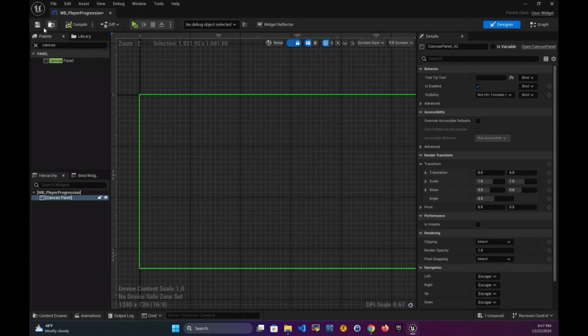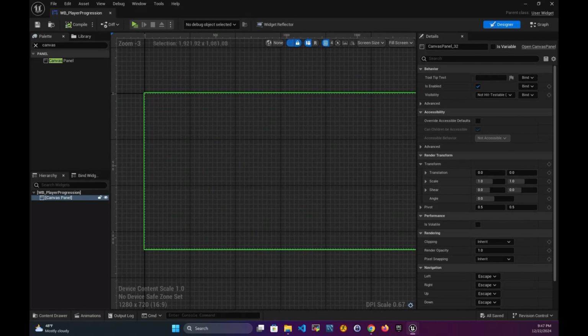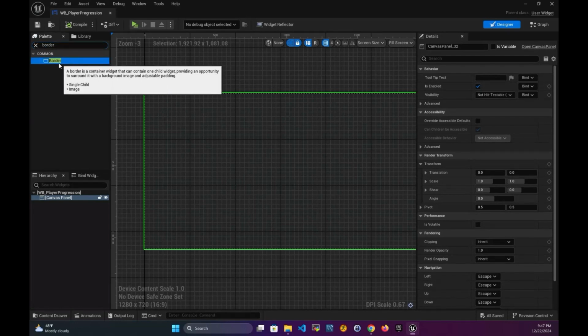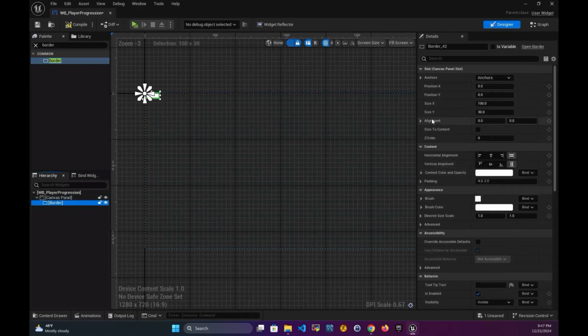What I want to do in this widget is to create a navigation bar that allows the player to display the progress by clicking on tabs. Basically, there will be 3 tabs for stats, achievements, and leaderboards respectively. So add a border to create this navigation bar, then reset its offsets and anchor.